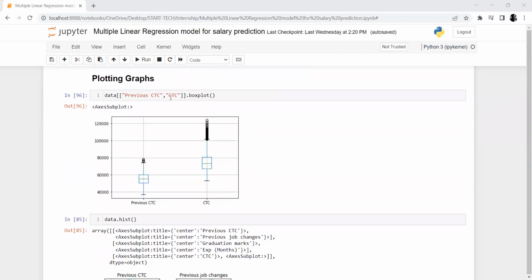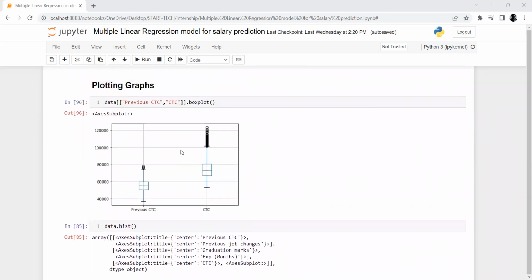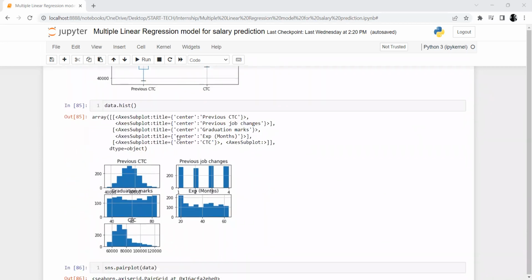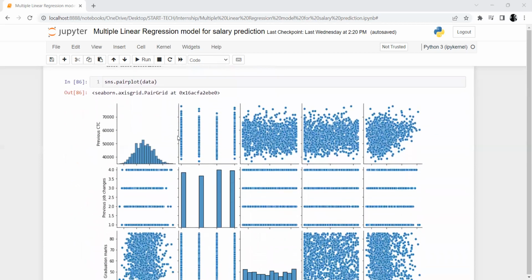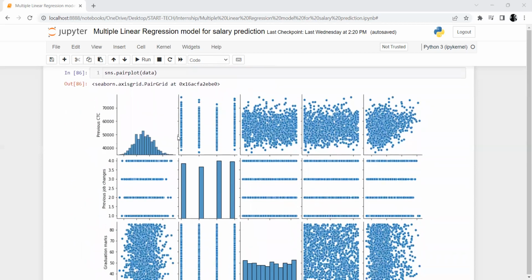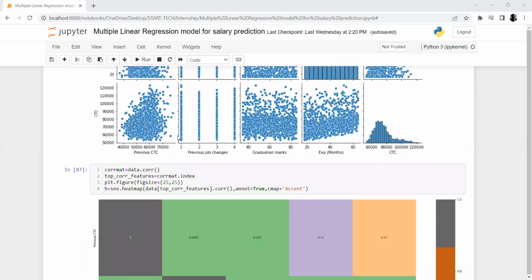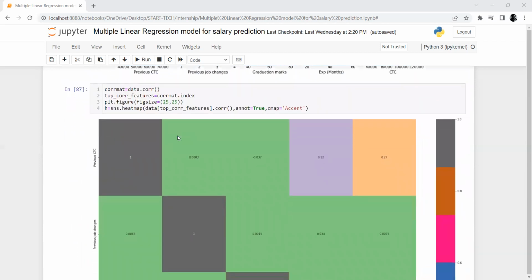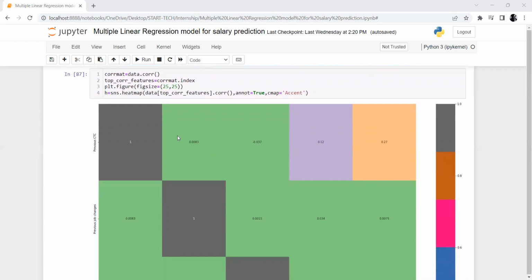After that, I have plotted the box plot using the matplotlib between the previous CTC and CTC. After that, I have plotted the histogram and the pair plot using the seaborn of all the data available. And this is a heat map in which we can see the correlations between the different data.